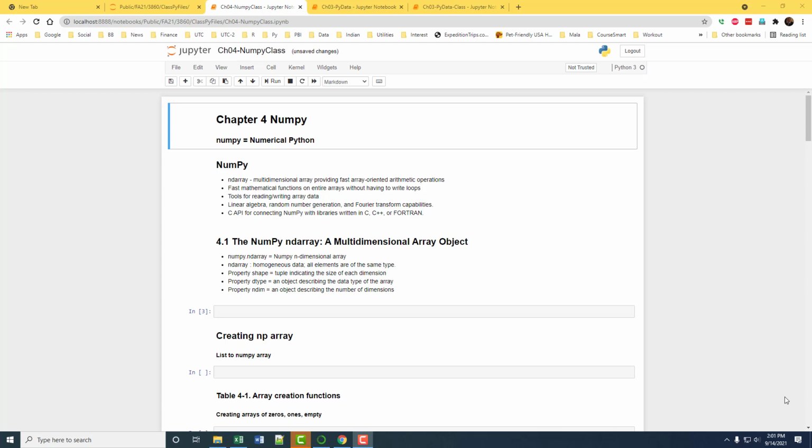ND array is what it creates. When you use NumPy, you create arrays of data. And it is called ND array because it is n-dimensional array. That's what ND array stands for. N-dimensional array. Multi-dimensional array providing fast array-oriented arithmetic operation. So you can check, this is at least 10 times faster than the base Python or more. And your textbook discusses that, the speed of operations.